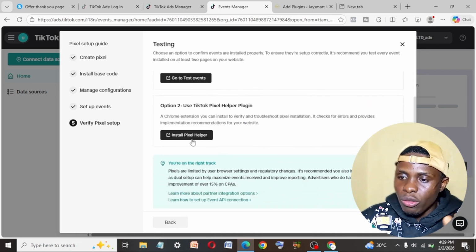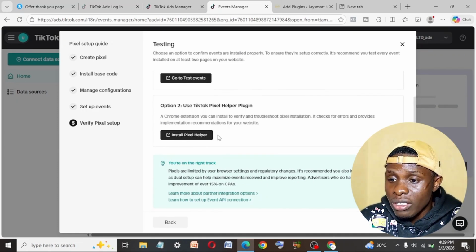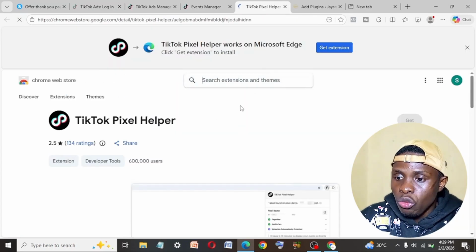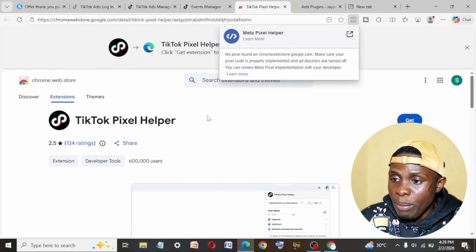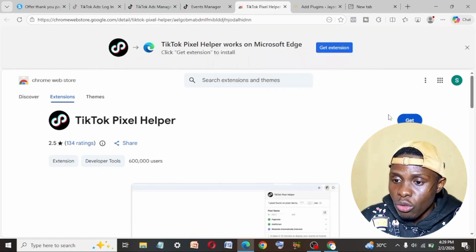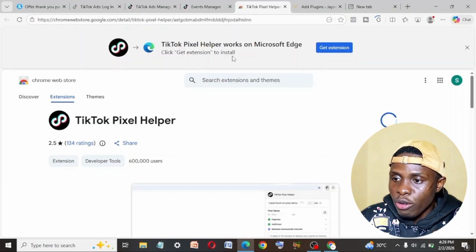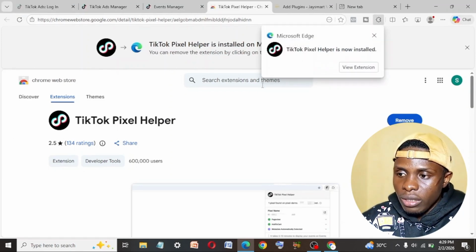Right. Now, TikTok is going to say that we should install a Pixel helper. This is optional, but if you want to be sure that you have really installed your Pixel correctly, just click on this install Pixel helper to install the plugin. Alright, it's just like the Meta Pixel helper plugin. Here you can be sure that you have installed your Pixel. I'll show you how to do that. Just install the plugin, whether you're using Chrome or Microsoft Edge. So install the plugin. Let's do that now.